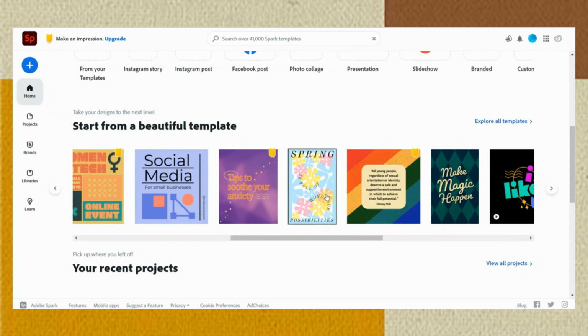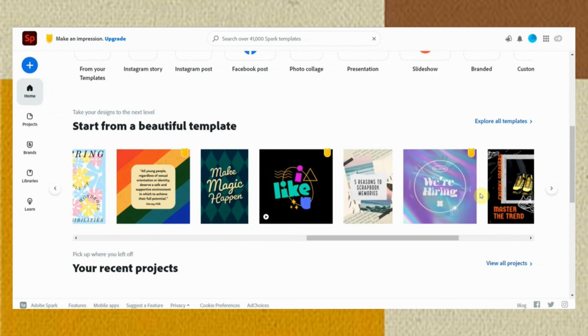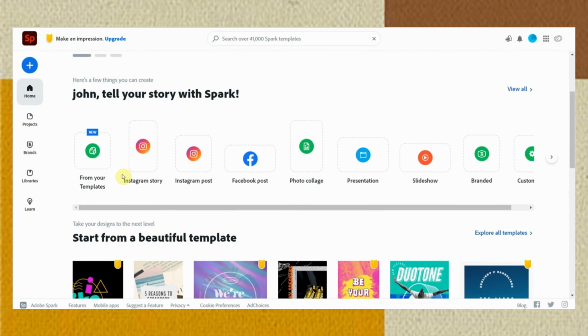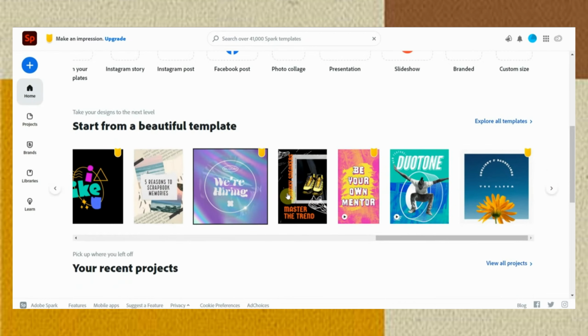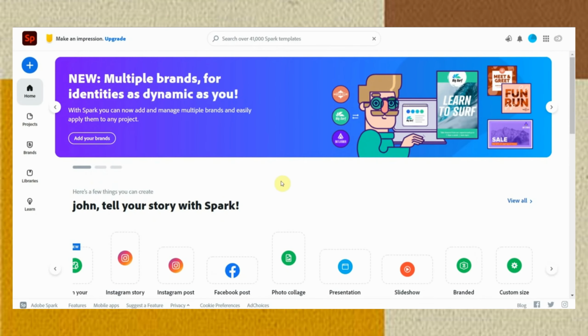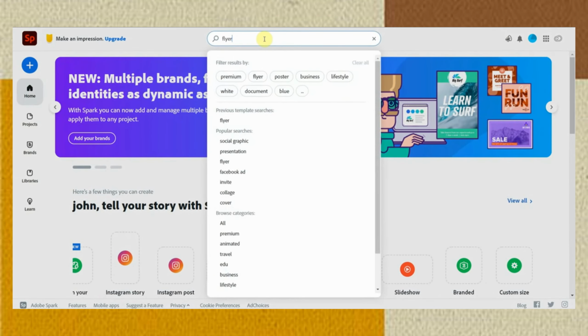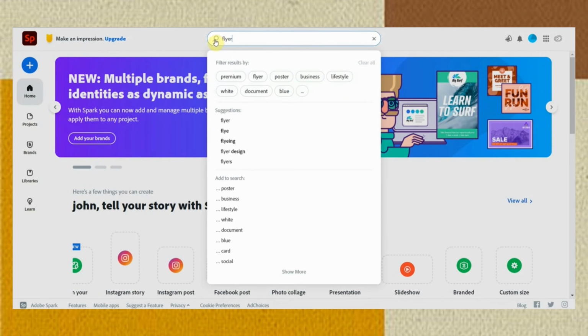All you need to do is modify the text to create your unique design, which could earn you hundreds of dollars. You can create Instagram stories, Instagram posts, Facebook posts, photo collages, presentations, slideshows, and much more. A plethora of templates are available for you to create flyers, ebook covers, posters, and more. For instance, if you want to create a flyer design, simply type flyer in the search bar and click search.